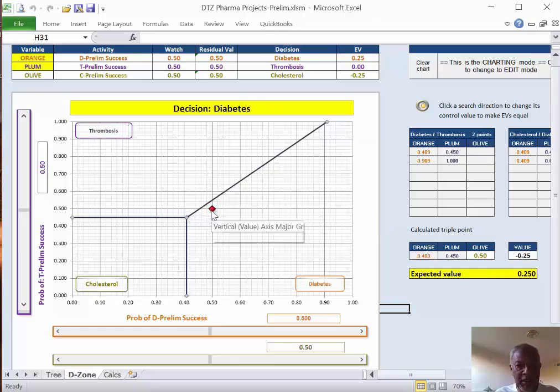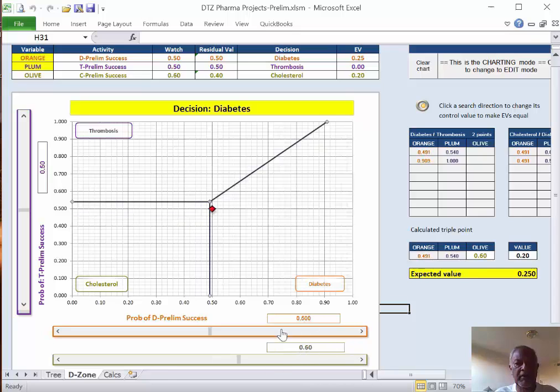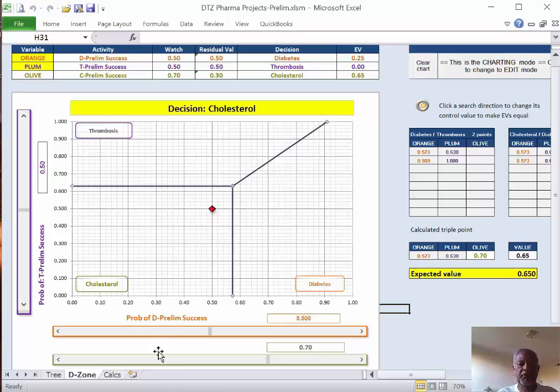However, you can see here, the decision is very sensitive to our assumption. Note that this is a three-dimensional diagram, but you can only see two dimensions here. The third dimension is behind this page. For example, if I change cholesterol from 50% to 60%, I have a new diagram. You can see now it's very close. And if it goes to 70%, the decision is for cholesterol.